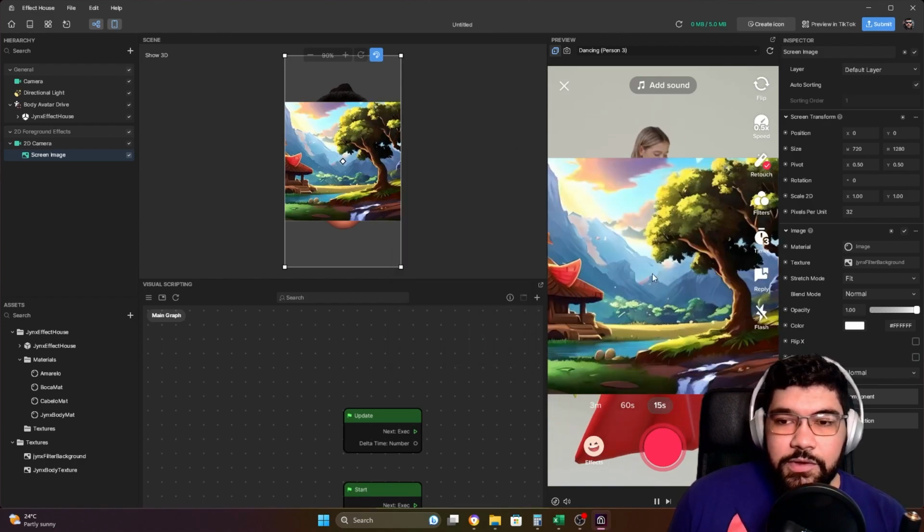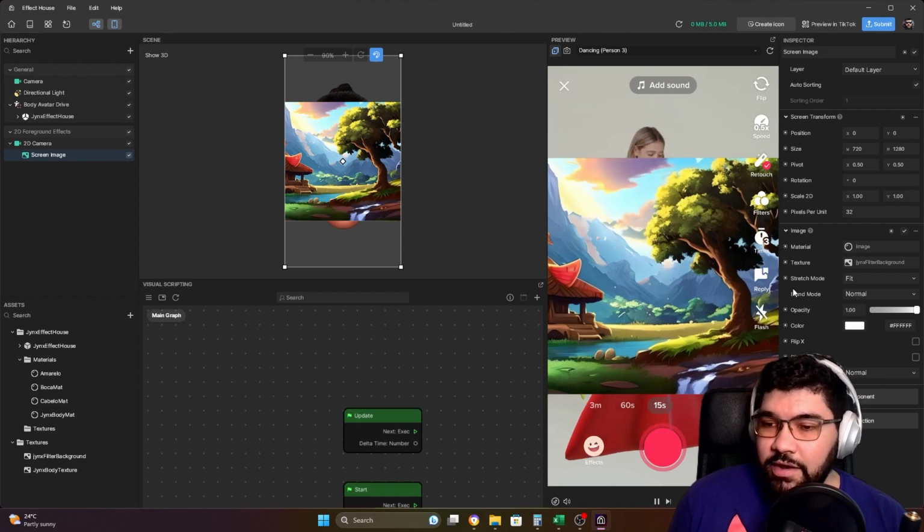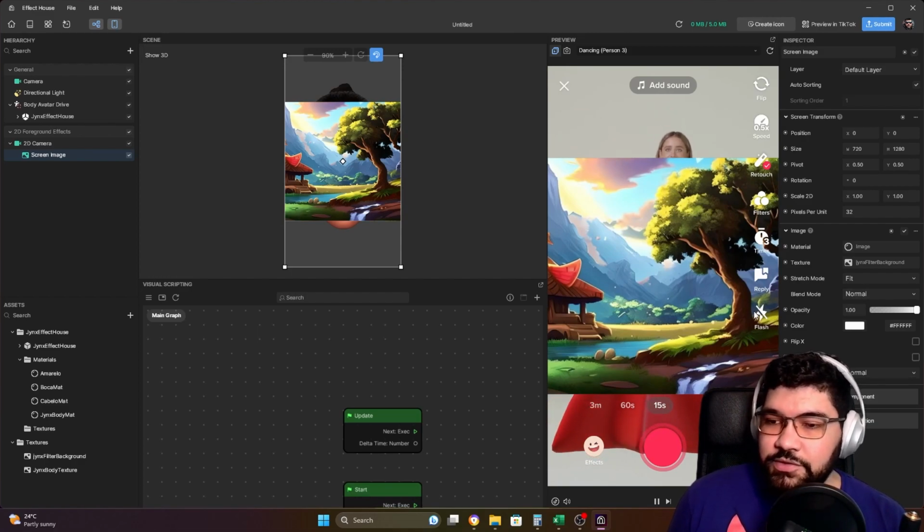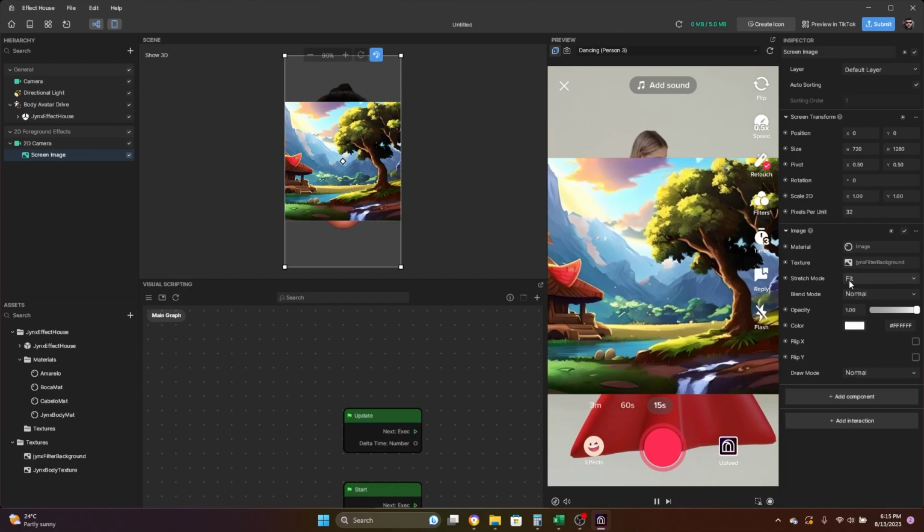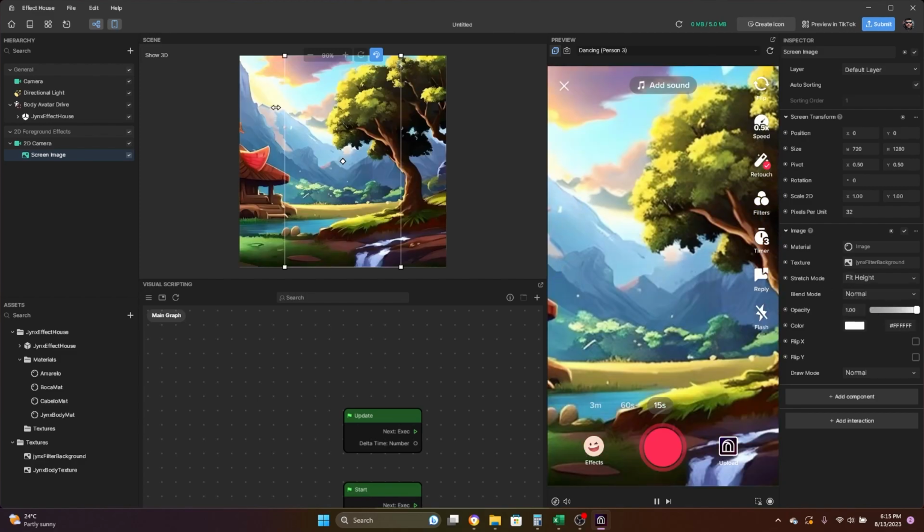Okay. So because this background is a square, I need to change here the stretch mode. Let me just get out of the way here. Here in the stretch mode, you're going to choose fit height. So the image is going to fill the entire screen without being stretched. And as you can see, now the image is in front of our body avatar.